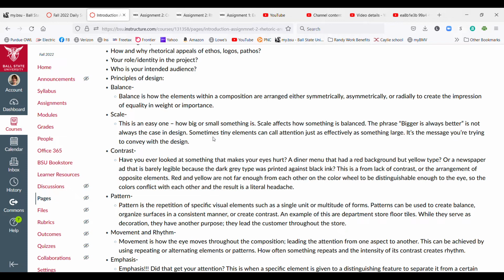Balance is how the elements within a composition are arranged either symmetrically, asymmetrically, or radially to create the impression of equality in weight or importance. So these are all visual principles of design, right? You want your visual to look good. You don't want it to be all over the place.